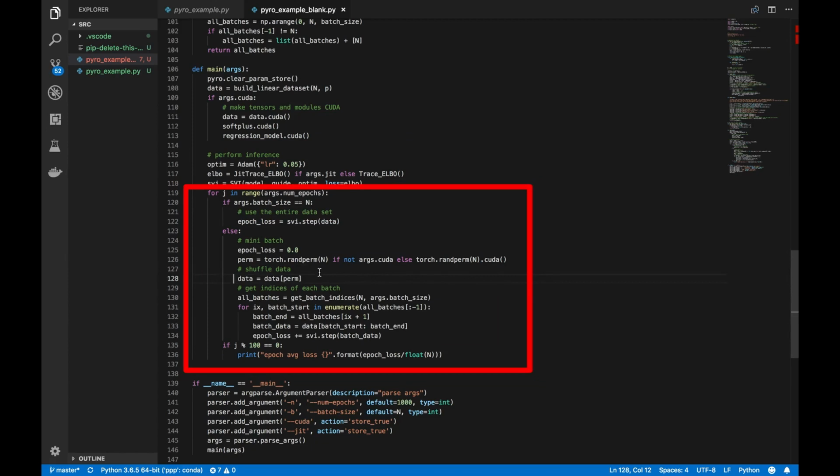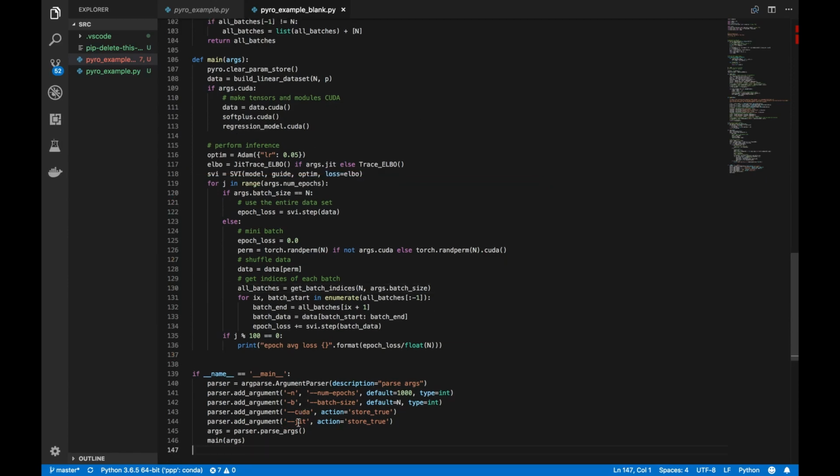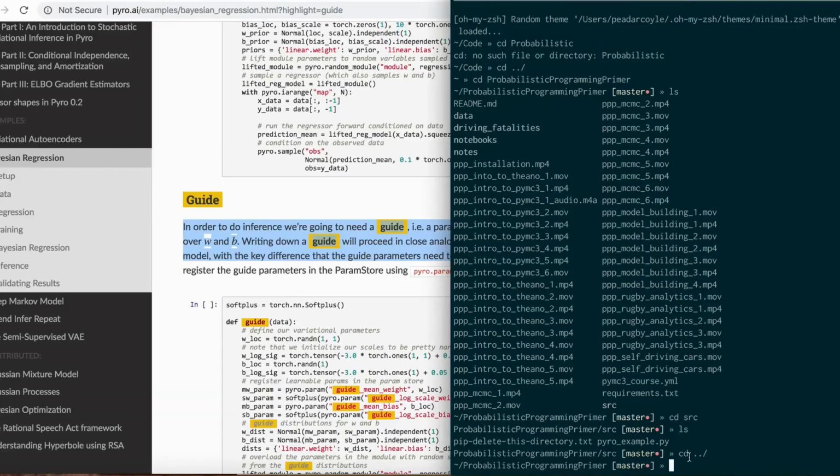And that's just running mini batch, shuffling data. For those of you who don't know, mini batch is rather than training everything on all the data at the same time, you train in mini batches of the data. So it's quite a common technique in modern day machine learning. And then we have our main argument.